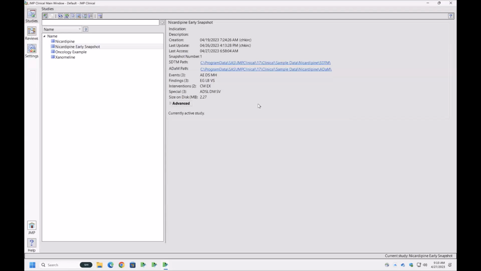But it's probably important to talk about how I registered this study. So that's what we're going to do. We're going to use this nicardipine data. I've already loaded it, but I want to show you how to get started, how to get going, how to start monitoring data. So here we're in the study section, and that's where we register studies, where we kind of manipulate them.